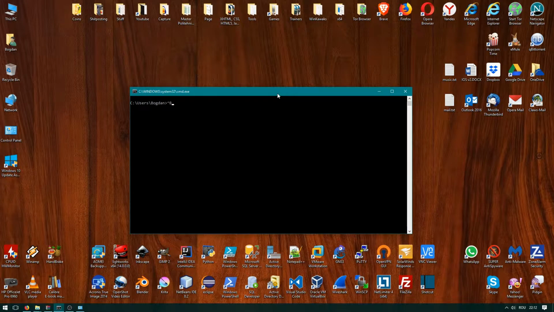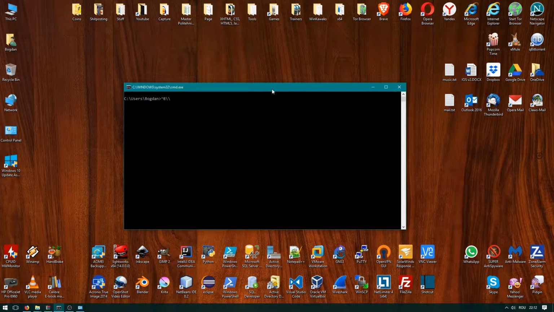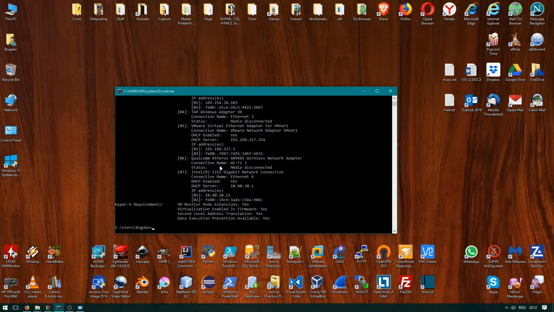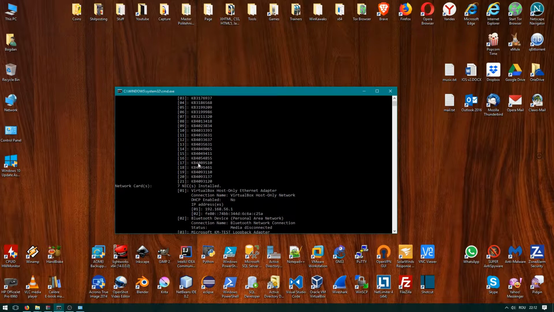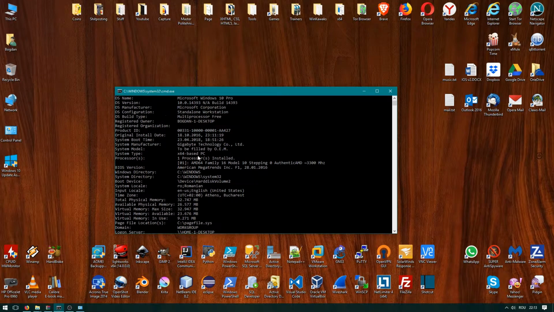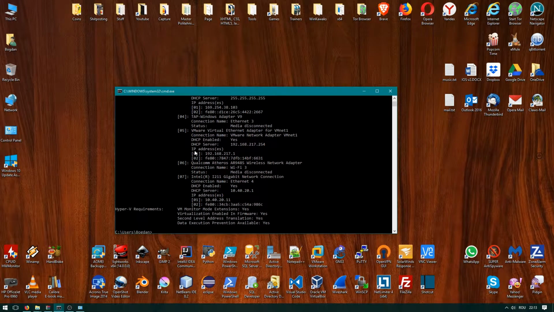You can also find out this information in the command prompt by typing systeminfo. Granted, it takes a bit longer, but on the other hand, it's much more comprehensive in detail, as you can see.